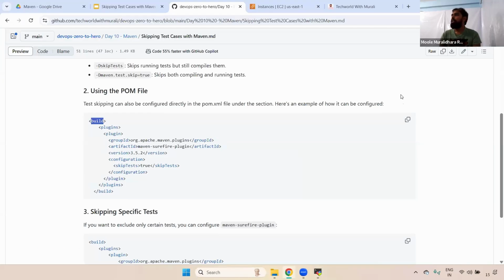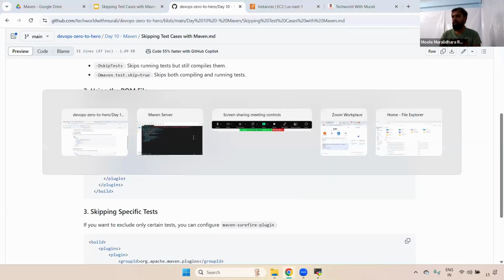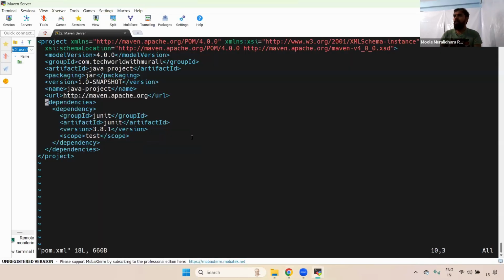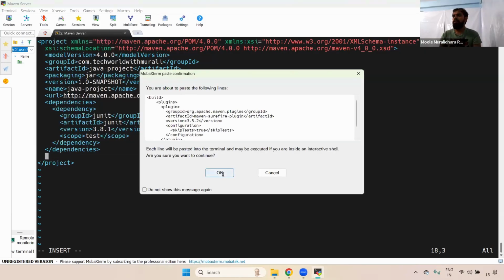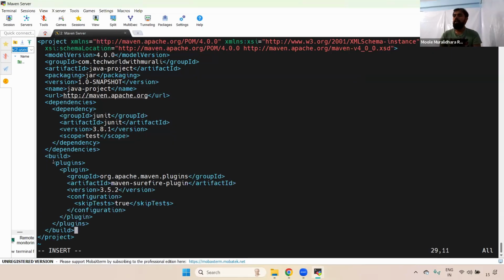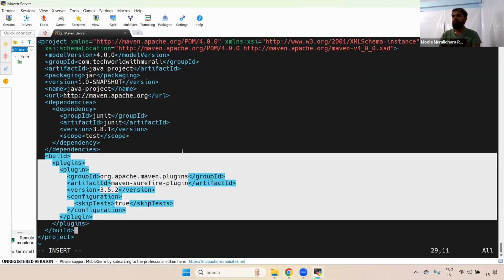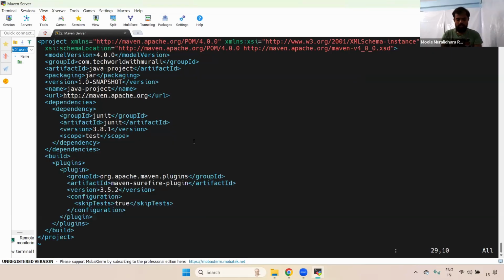Now you can copy the entire one, come here, and after dependencies you can declare that one. If you remember, as I said earlier, if you're not defining anything, by default it will take the latest version from Maven Central. Here I have defined this one. Now I'm going to save this.